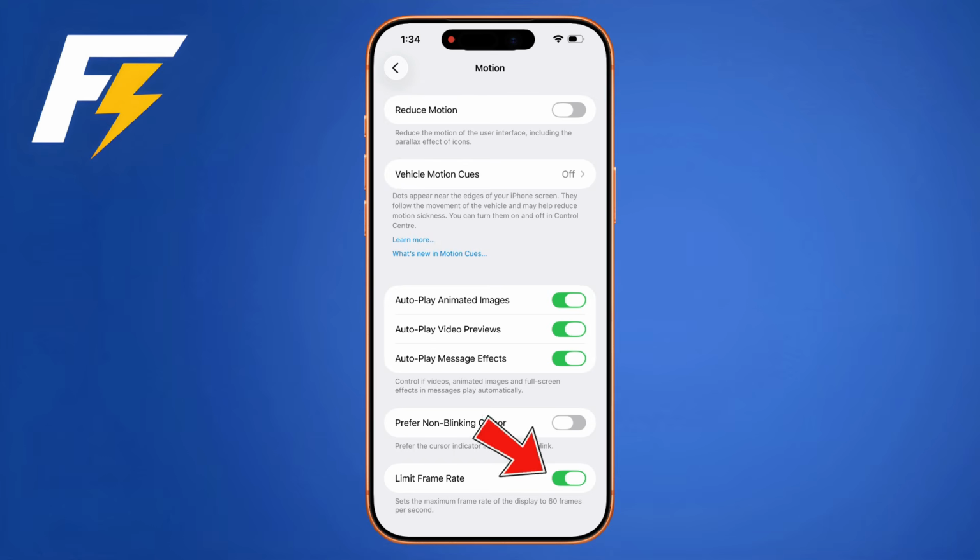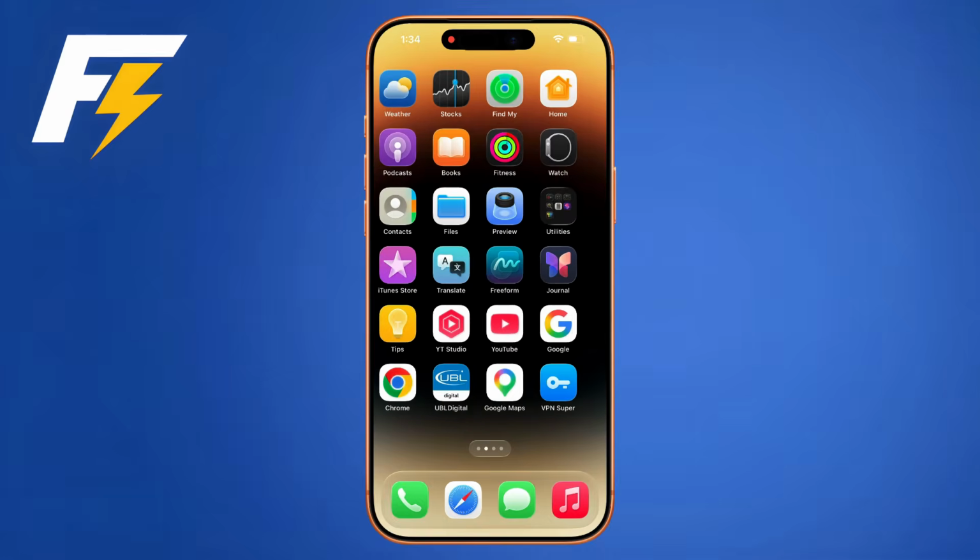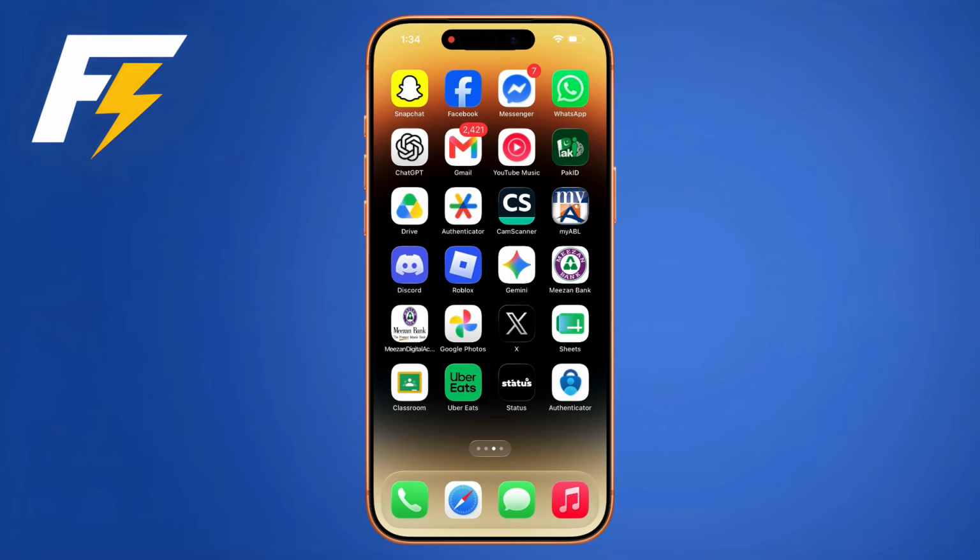When this option is turned on, it limits the display to a maximum of 60 frames per second, which means a ProMotion iPhone will operate at up to 60 Hz. If you turn Limit Frame Rate off, your iPhone can use its higher refresh rate up to 120 Hz, depending on the model. This can make scrolling, animations, and supported games feel much smoother and more responsive.